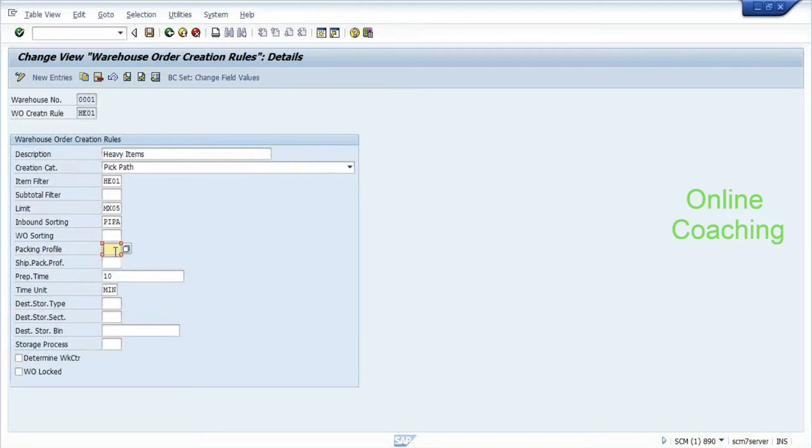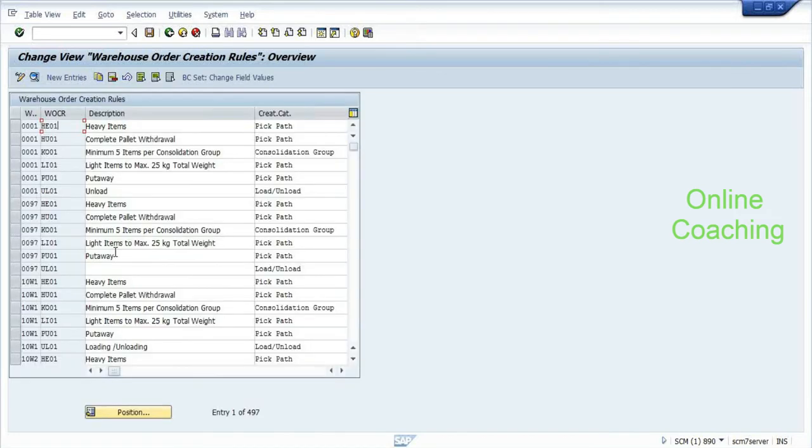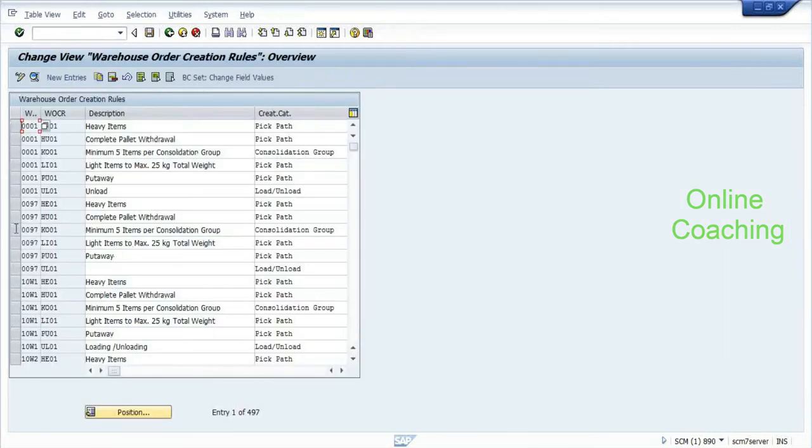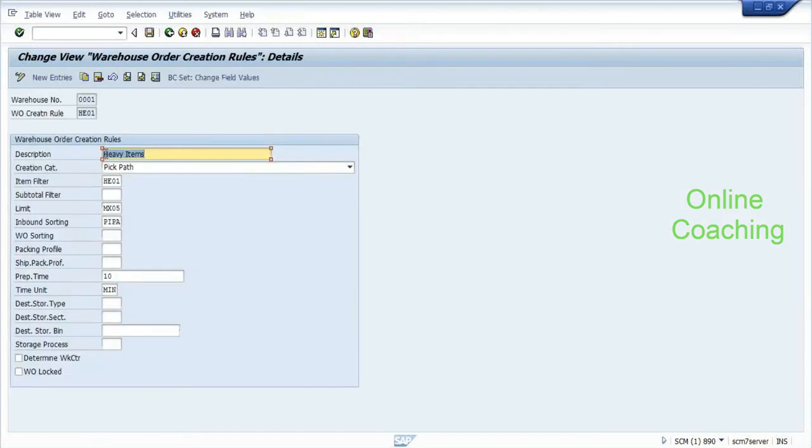Now that we have created the sort field, the sort rules, the level at which I'm going to do the filter, and the threshold limits that I'll be maintaining for the creation of my warehouse task, I would then start defining my warehouse order. So if this is my warehouse number and this is my warehouse auto creation rule, then what is going to be my item filter?